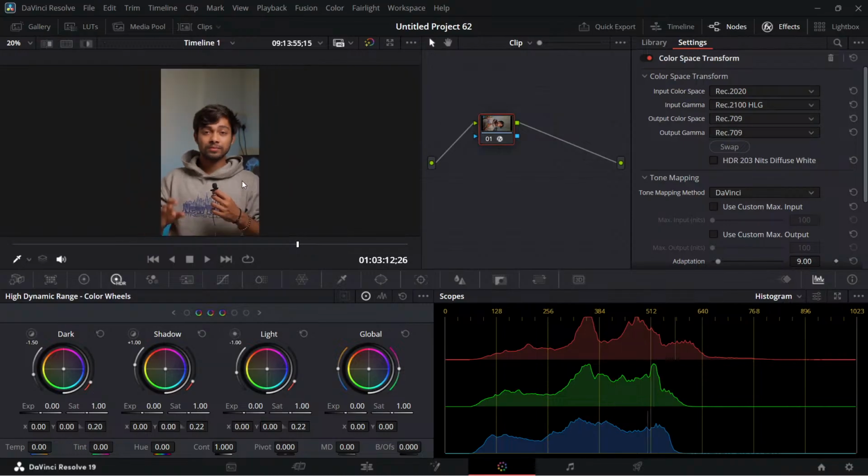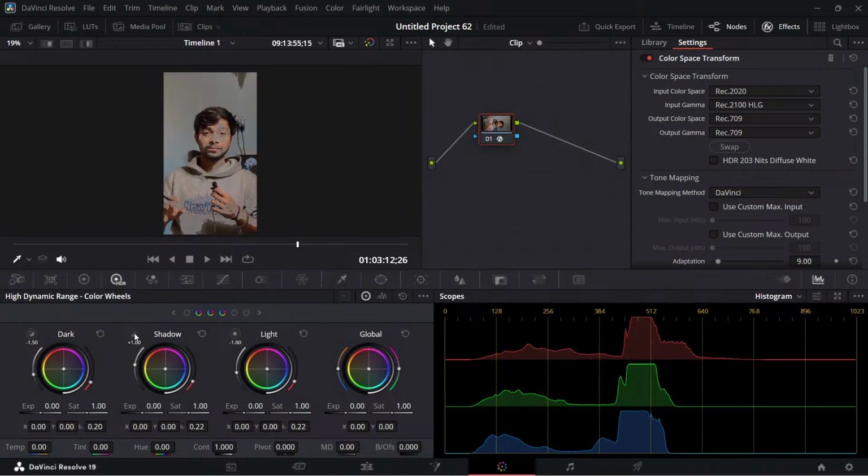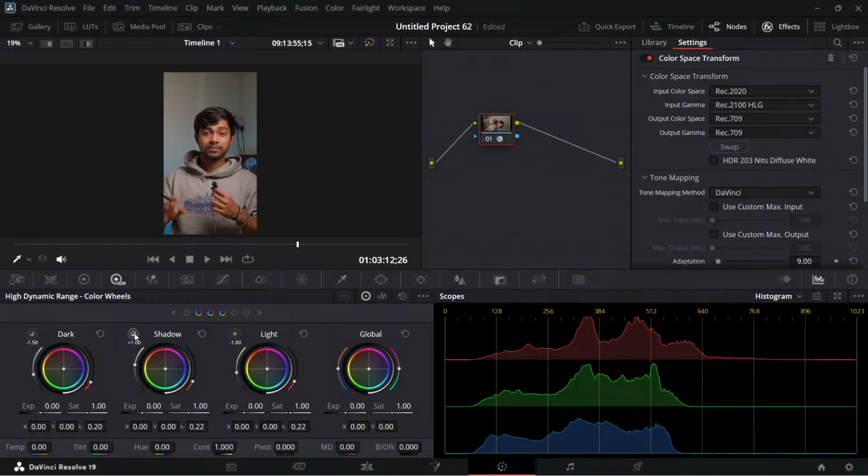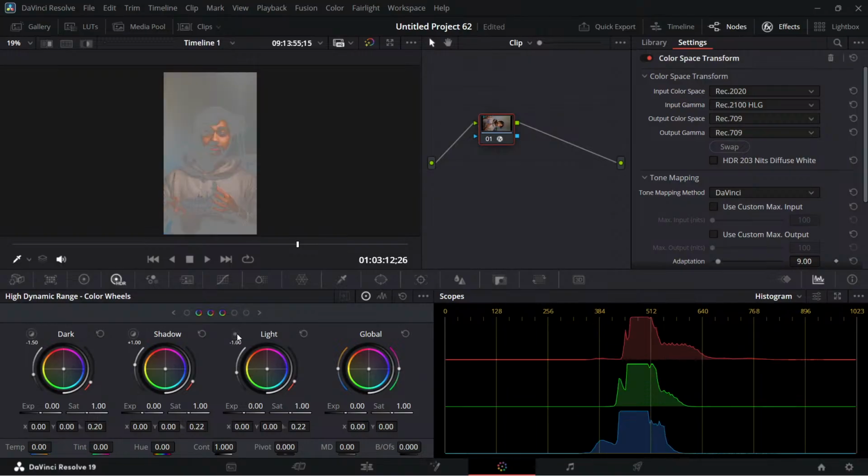Every footage is divided into three basic categories. First is shadows. The things you can see right here, the colors you can see, are the shadow part in my footage, also including this part. These are shadows. Then these are midtones.